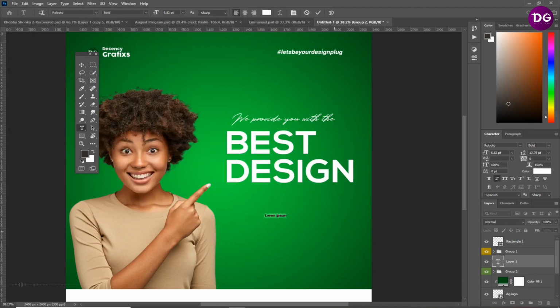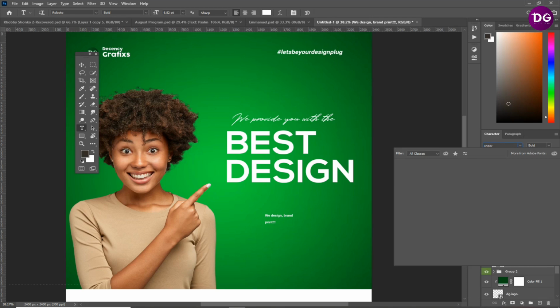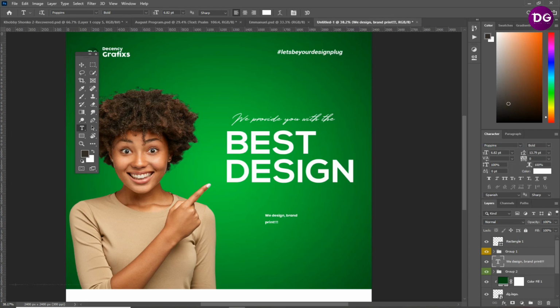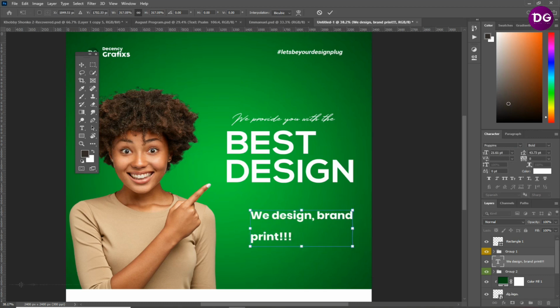That is we design brand and prints. I'm going to use a Poppins font, that is, Poppins bold. Control T or Command T to transform. Then I'll increase the size, then decrease the spacing. The spacing is too much. I'll scale it down a little, it's too big.